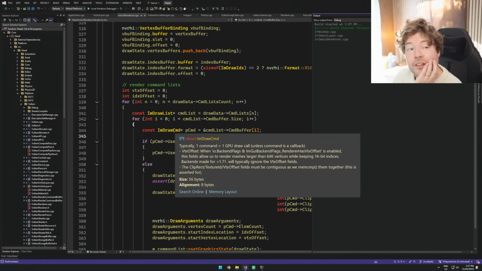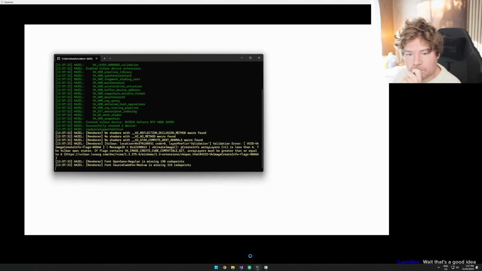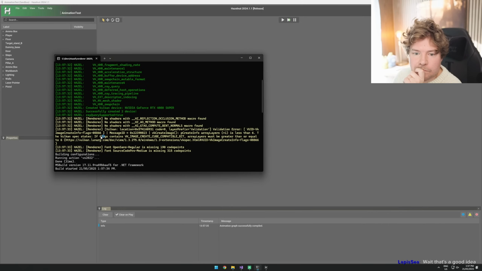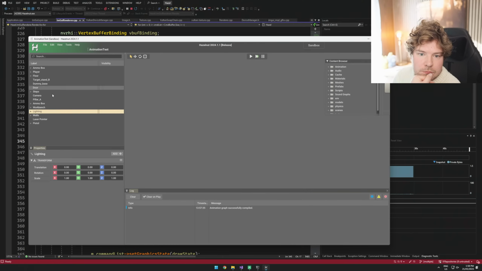I want to quickly look at that validation warning. I don't think that matters. It's definitely not causing this, I don't think. This still feels really slow though. Why is it? Is it running slowly?